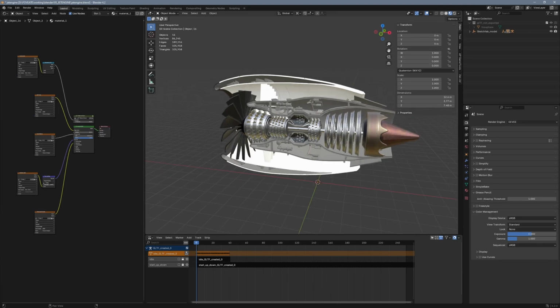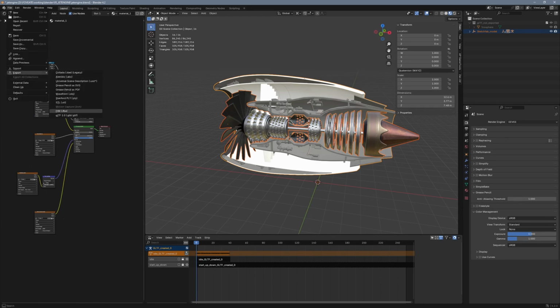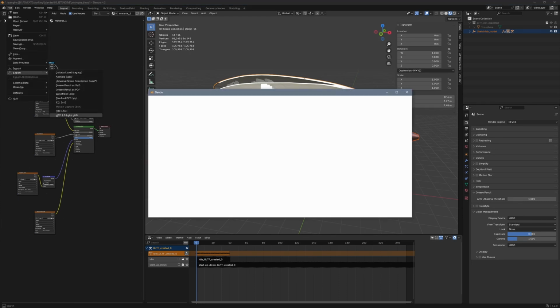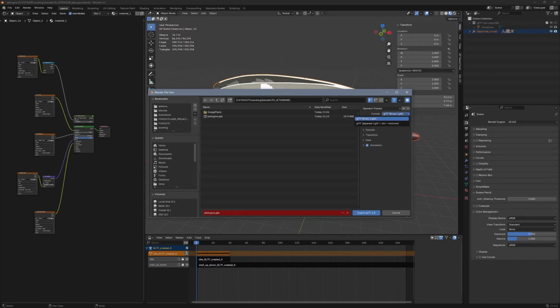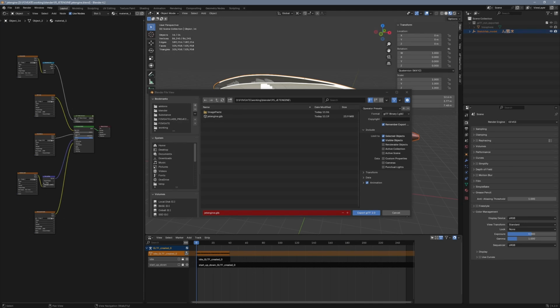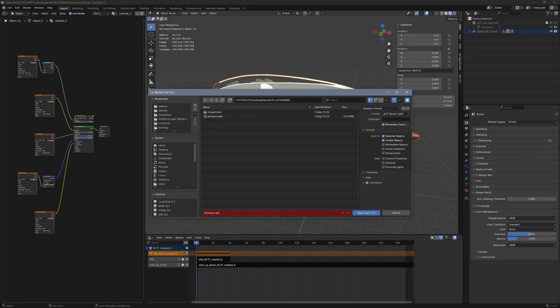So let's just take this model here, select everything, go to File, Export, GLTF 2.0, GLB. Here we'll set this to GLB here. I like to press Remember Export Settings so I don't have to redo all these settings every single time I export. I like to do selected and visible objects. This way I can control what's being exported in my scene.